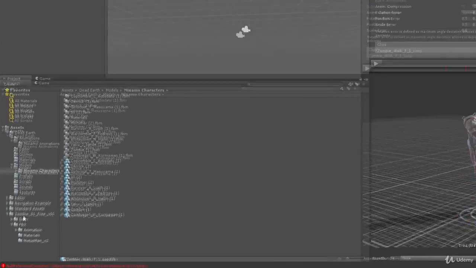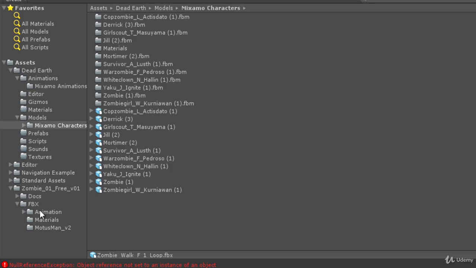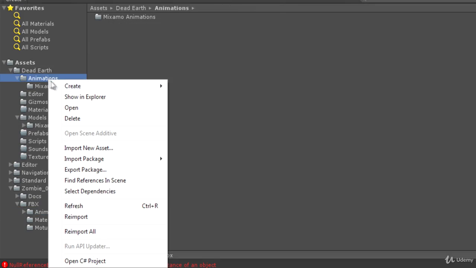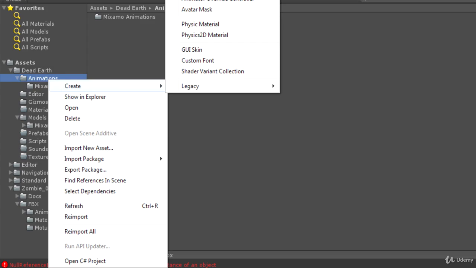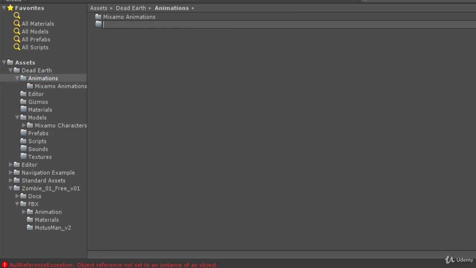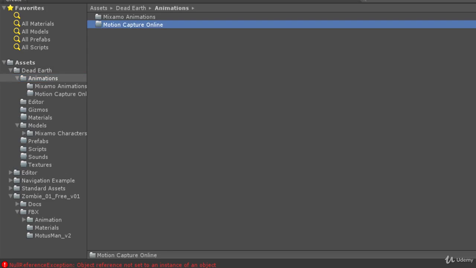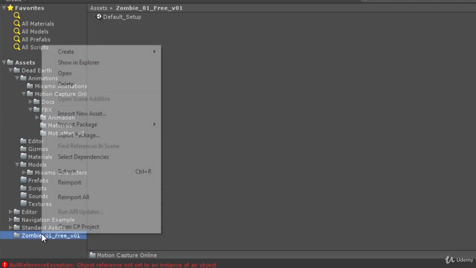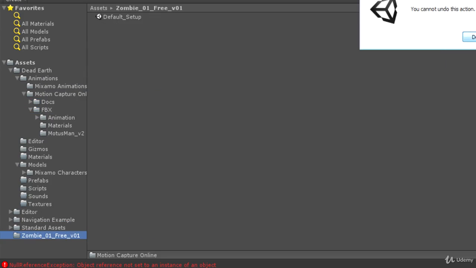So I think what I'm going to do is a little bit of rearranging here. I'm going to create a new folder in my animations folder, and I'm going to call this Motion Capture Online, which is the company that we got these from. And then I think I'm going to drag all of that stuff in there instead of this Zombie 01 folder. And then I think I'll delete that original Zombie 01 folder from my root.